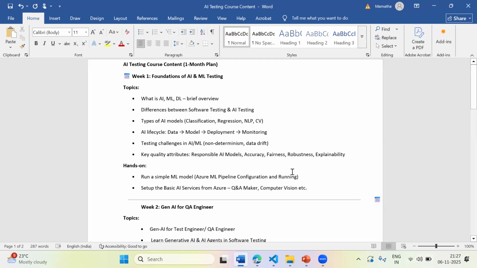ML testing. Before we go in depth, we're going to start with a basic level understanding of what is AI, what is ML. I'm going to cover much about the AI perspective, like what are the different types of AI models available, and under AI models, what are the different types of AI tools available. We are going to understand natural language processing, computer vision, knowledge extraction, document intelligence. These are the services we are going to learn in depth here.